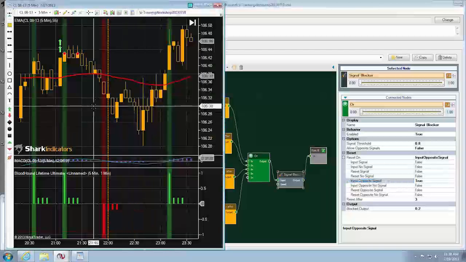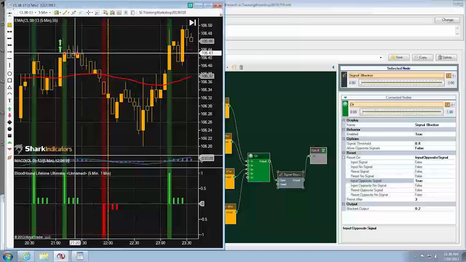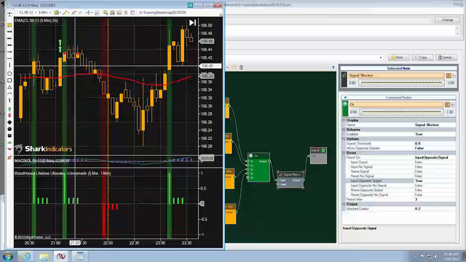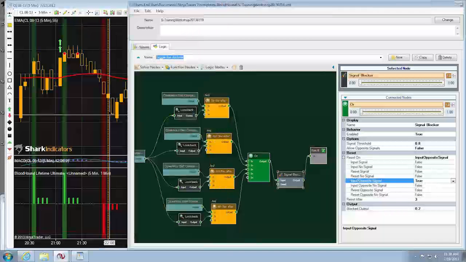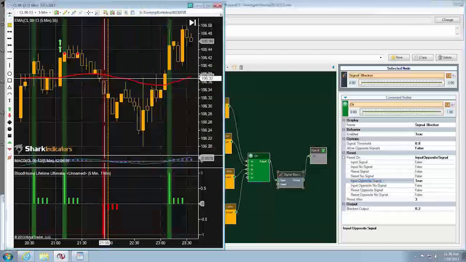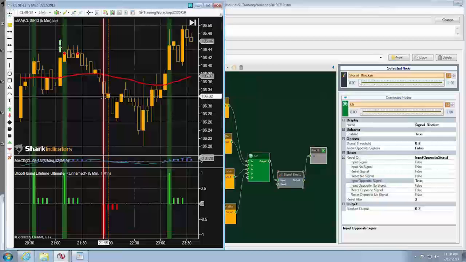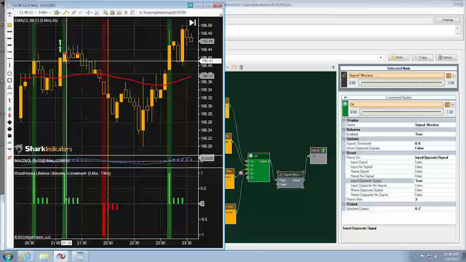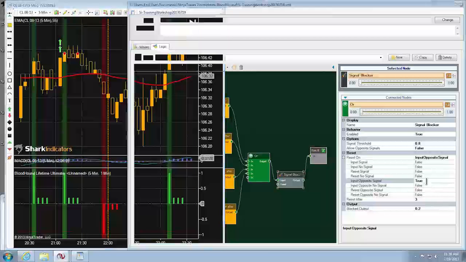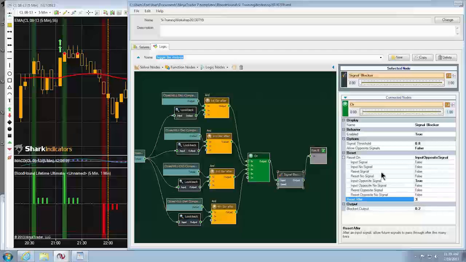So in other words, we have a long signal here, and then if the short signal popped up right afterwards, we wouldn't want to block the short signal. So we could use this opposite signal, set it to true, so it would stop blocking. So we could allow this short signal to reset the blocker node when we're blocking long signals. So this is probably the optimal way to set up your signal blocker for this particular case here.